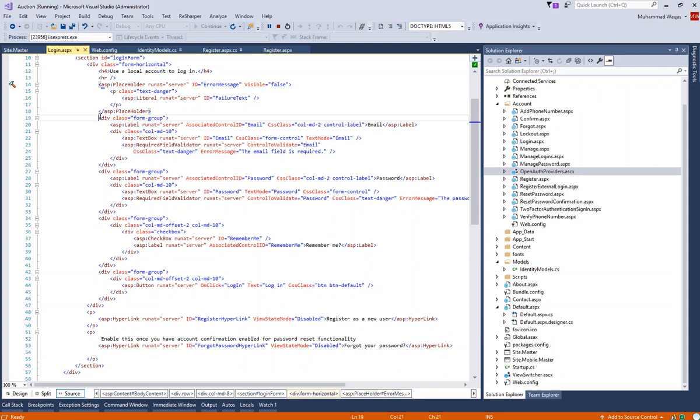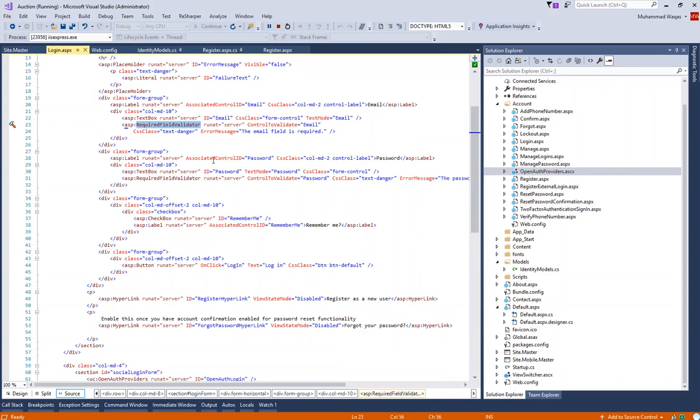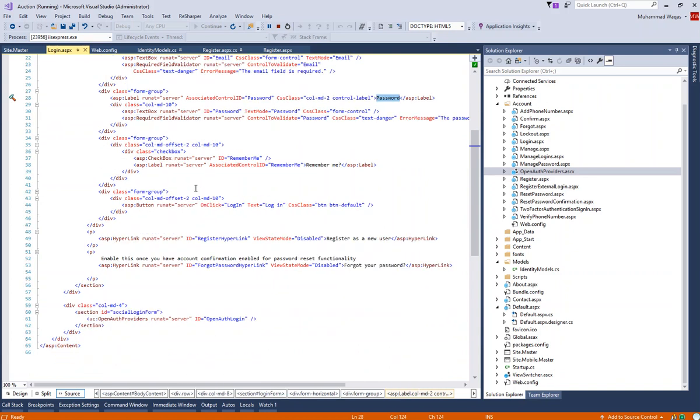And then you can see that in this one div we have created an ASP label. Run at server means that this is gonna run at server, and then associated control ID, like this label is associated with which control, with email, and here is the email control. That's a text box. And the CSS class on that one is this one, and then that's the text on that label. And then similarly we have these required field validators. And then similarly we have another one that is called the password.